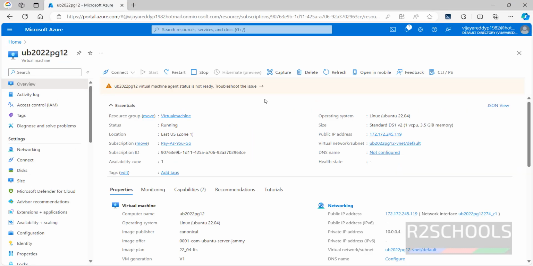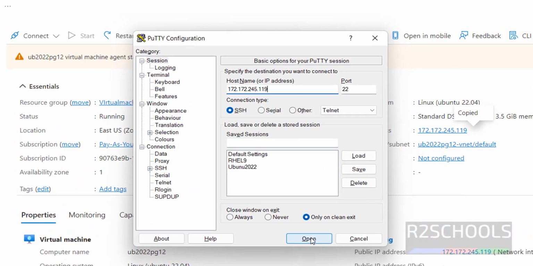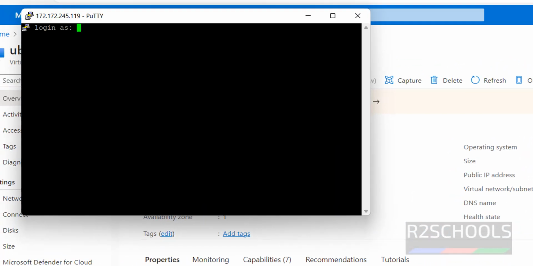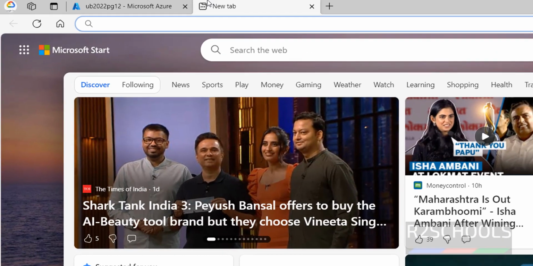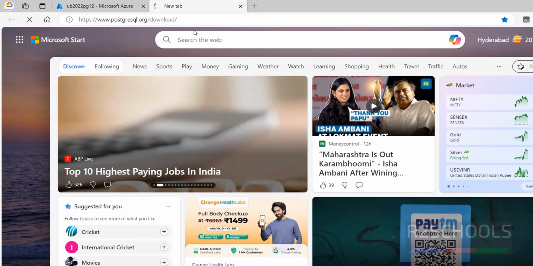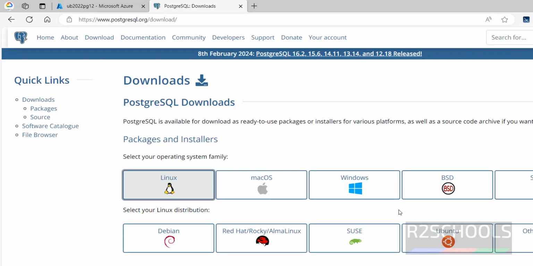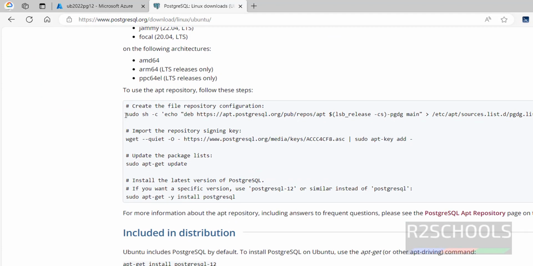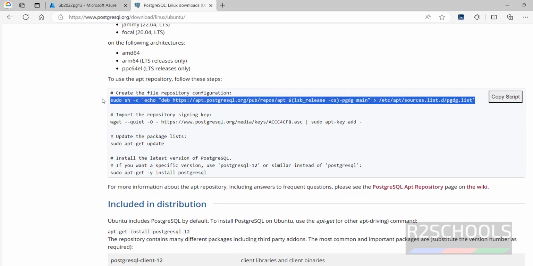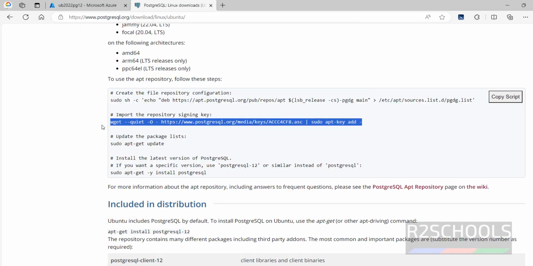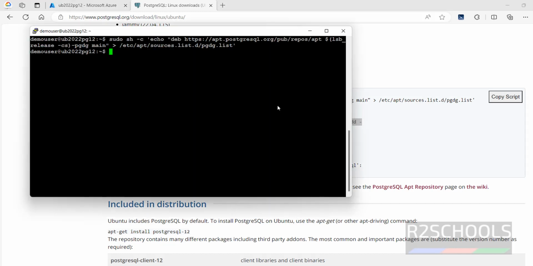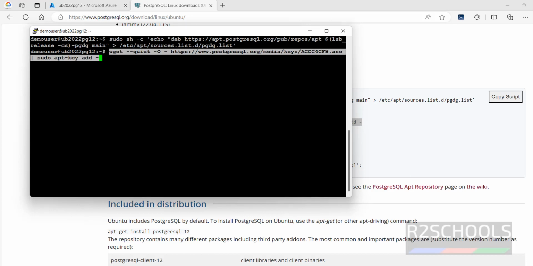Connect to the Ubuntu machine, copy the URL, paste it, open. Then provide the username. Now install PostgreSQL. Go to the PostgreSQL official website, click on Linux, Ubuntu, then copy line by line. If you already have PostgreSQL installed, ignore these steps. If you have PostgreSQL on your on-prem server, then no need to perform these steps.